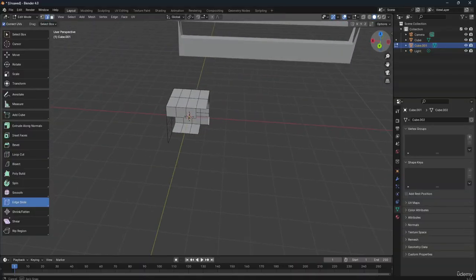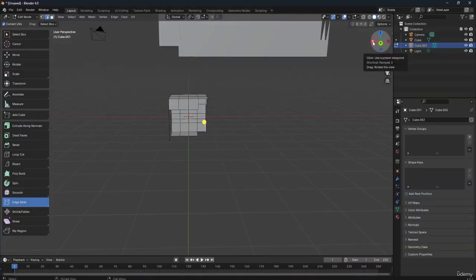Okay, so I hope you have understood this class on how you will be able to work with the bevel and also the loop cut, and lastly the edge slide tool.